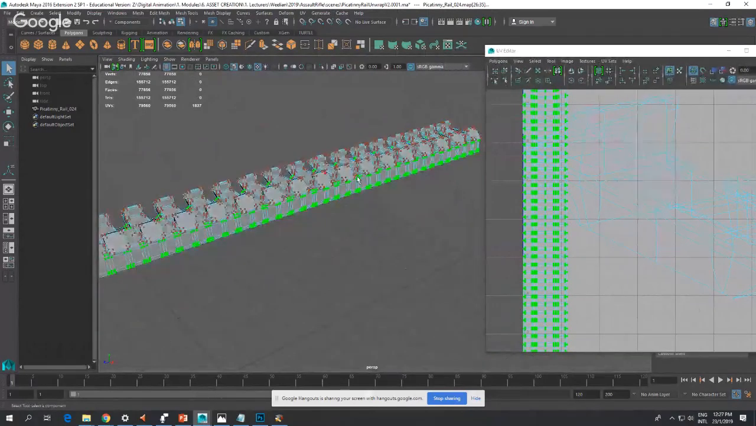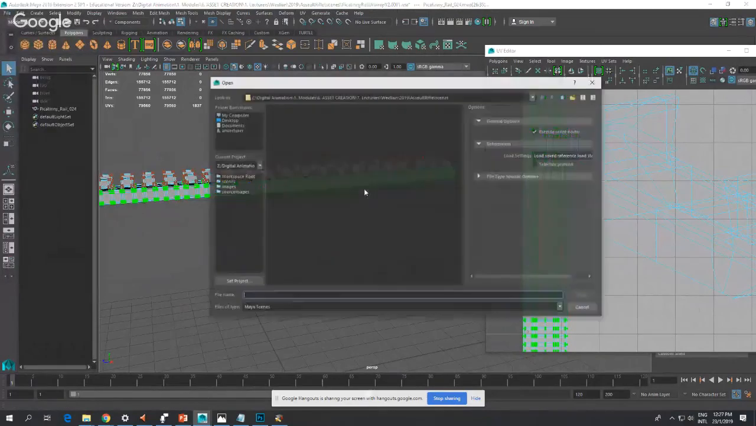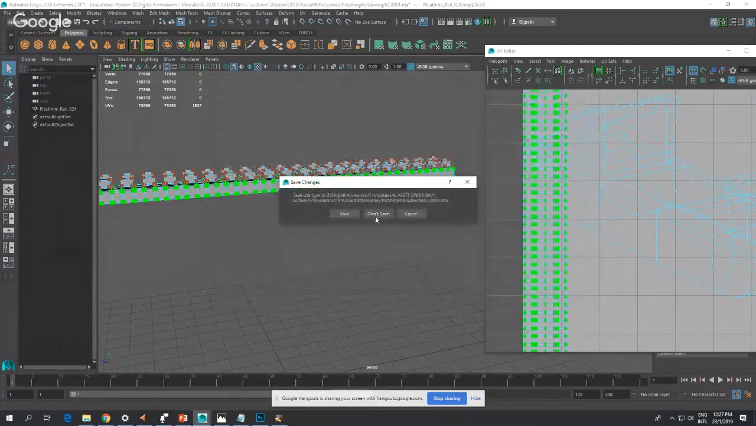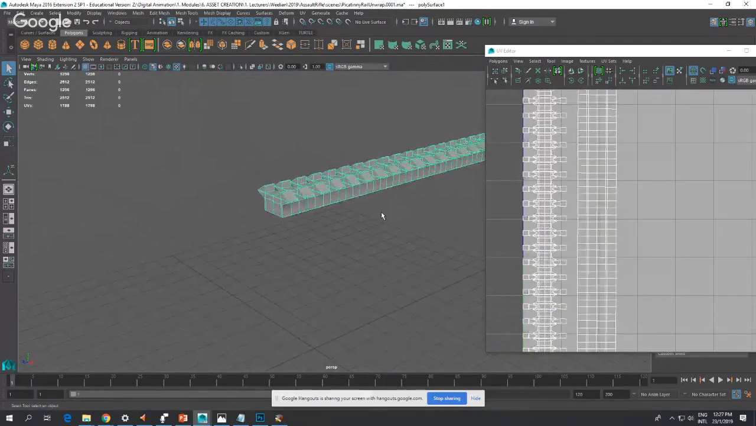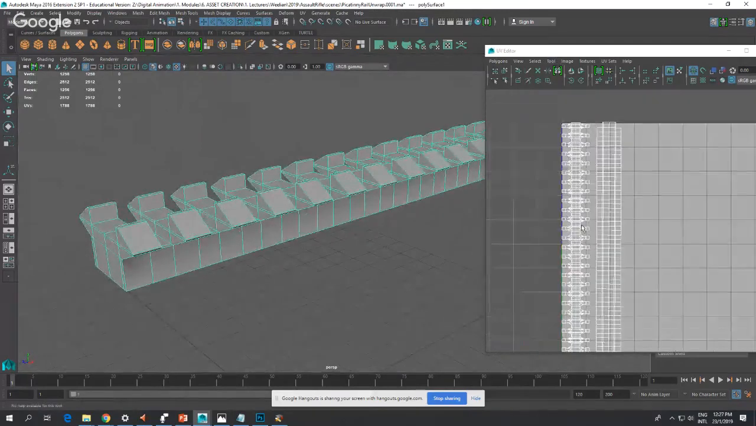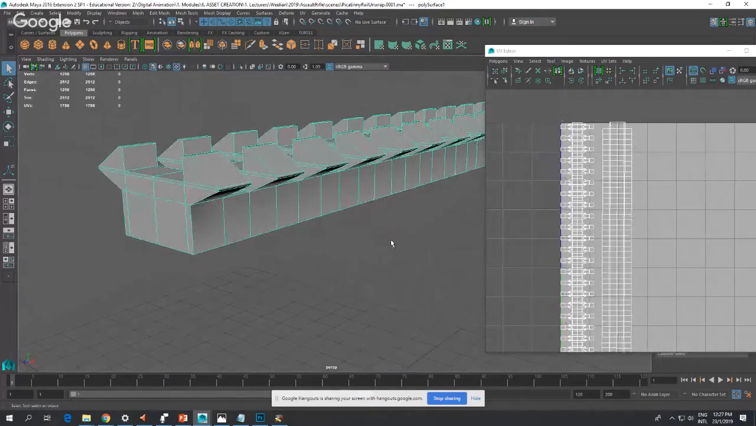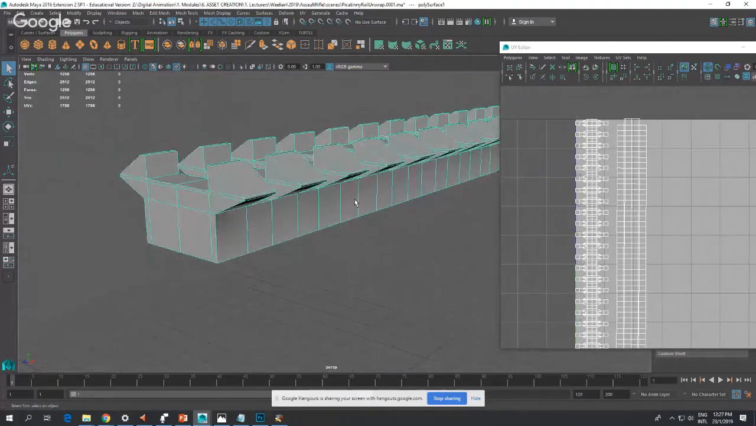Okay, so I'm going to open up the earlier scene. Okay, and I'm going to show you what the original object looks like. Okay, so as I was saying, this is what an unwrapped Picatinny rail looks like, but however, this is a level 1 and non-subdivided object.